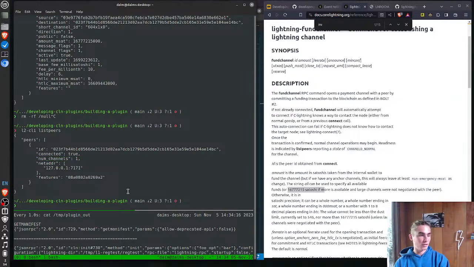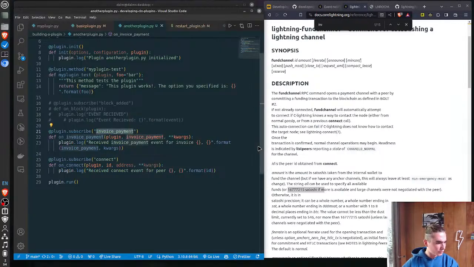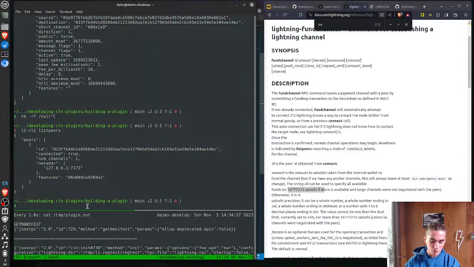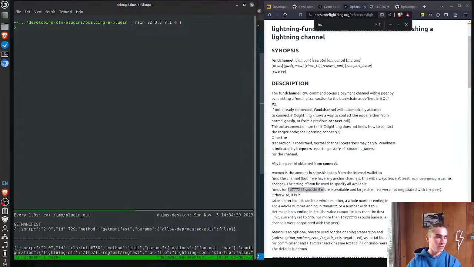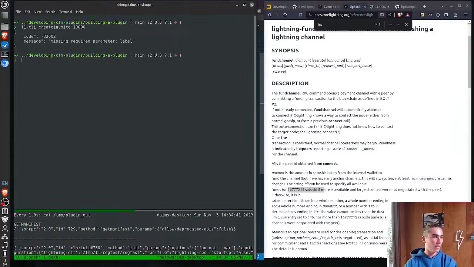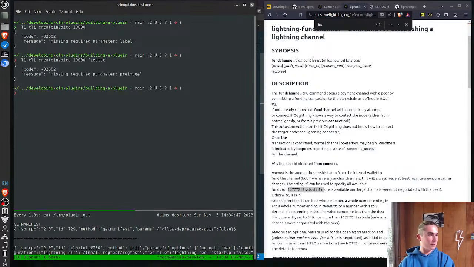And so what we can do now, we should already be subscribed, right, to invoice payment. And this is running on L1. So if we want to pay an invoice, we did that from the plugin, but we'll need to do create invoice. Let's do 1,000 sats, and we need a label and the pre-image, which could be anything.